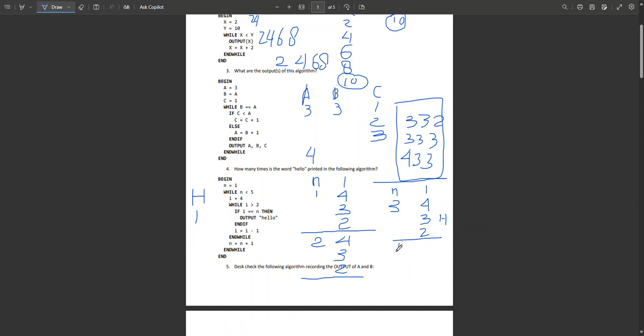So now N is 4. N is 4. We go back up here. I equals 4. While I bigger than 2, yes. So that's good. So when I is bigger than 2, what we're going to do is, if I equals N, yes, they are. So we have 2 hello. And then we reduce I by 1, right? And then I is still bigger than 2, but it's no longer equal. Reduce I by 1 again. Bigger than 2, nope. So that's done and dusted.